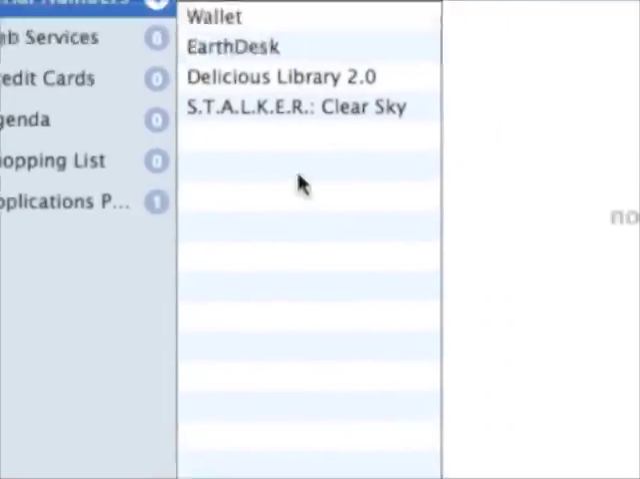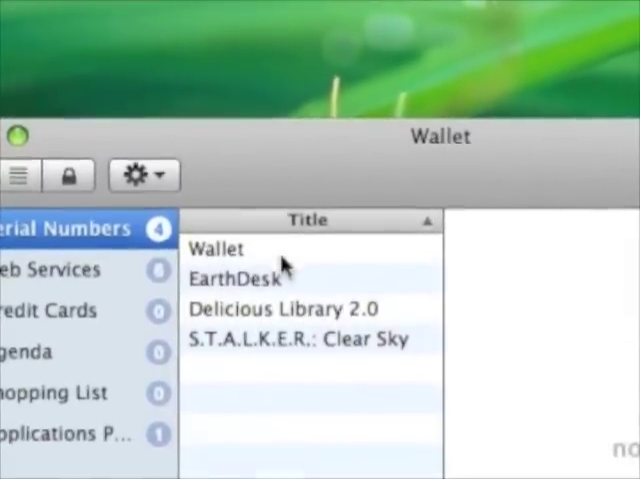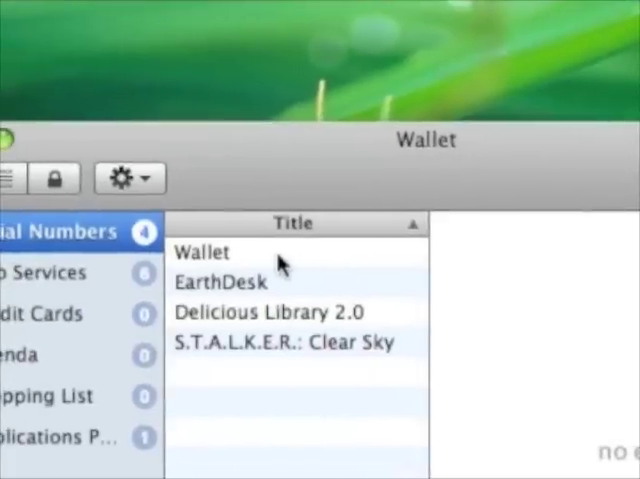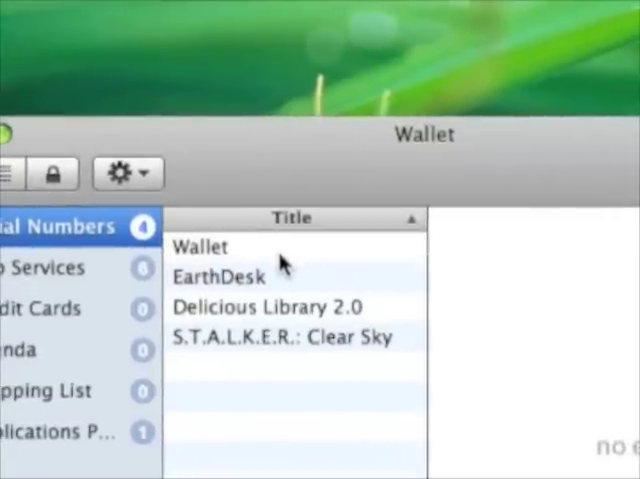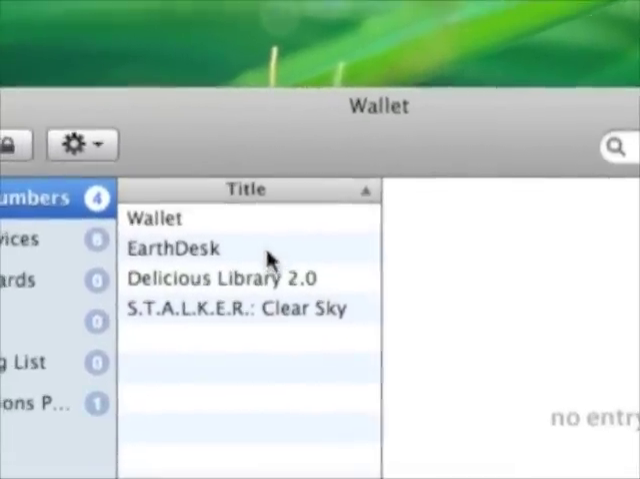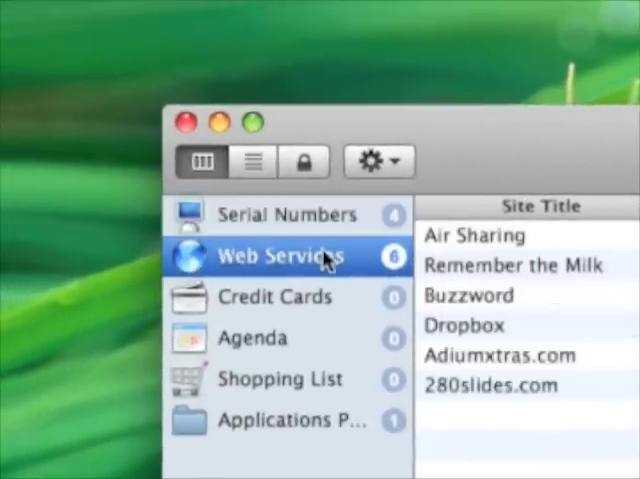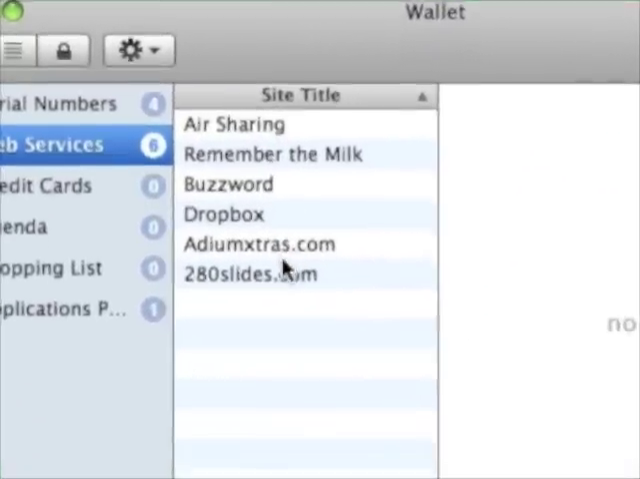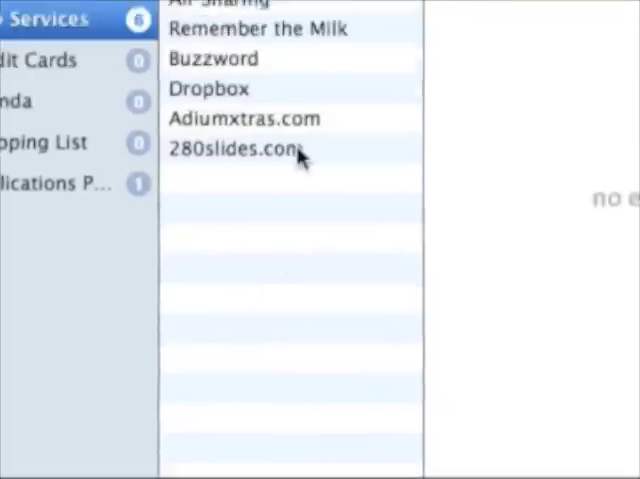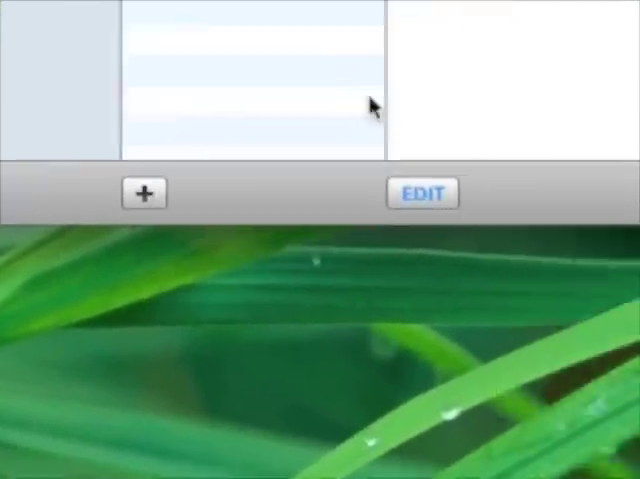I'm not going to click on any of these, obviously, because if I did that, it would show my serial numbers, and I don't want to give that away. But you can see for Wallet itself, I have just a record here, and that keeps my Wallet CD key as well as some information. Same with Earth Desk, Delicious Library, and Stalker Clear Sky. If I go down to web services, same deal. These are just a few websites that I use, and I keep the information in here. Again, I'm not going to click on these because I don't want to give away any information, but what I will do is add a new entry so you can get the idea of how this works.